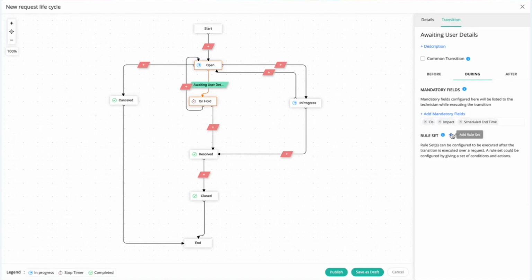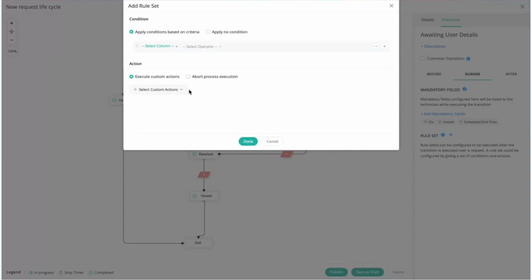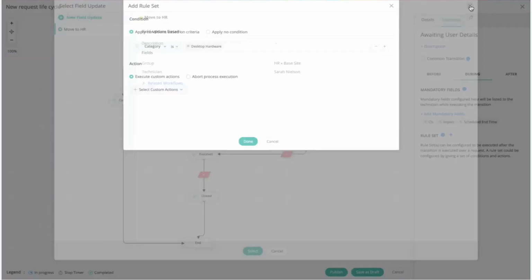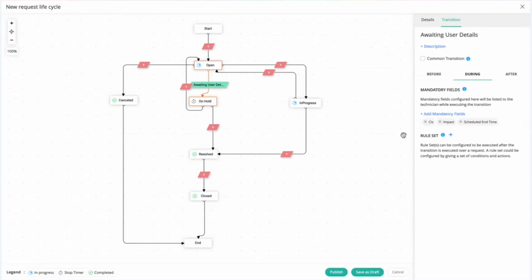Once again, you can also have rule sets on when this needs to happen. And while they're clicking on this button, if a particular condition matches, that is, if category is desktop hardware, go ahead and update the field value. Whatever field you might have on the ticket can be automatically updated. So that's during. And what needs to happen after?